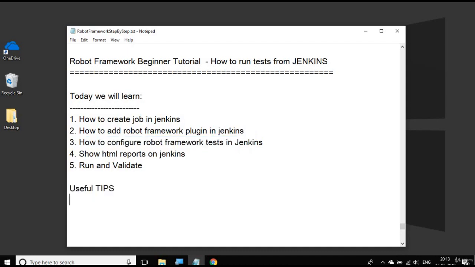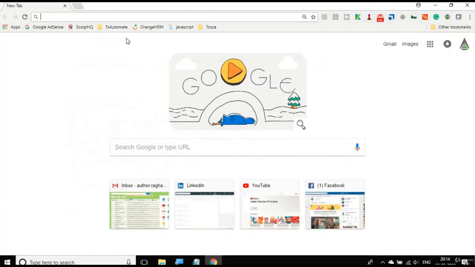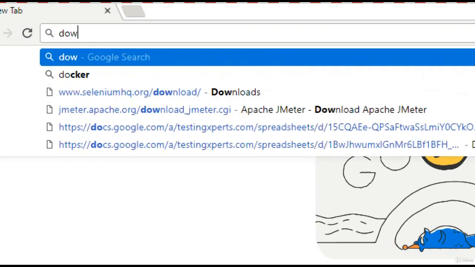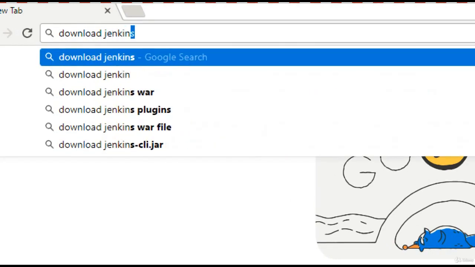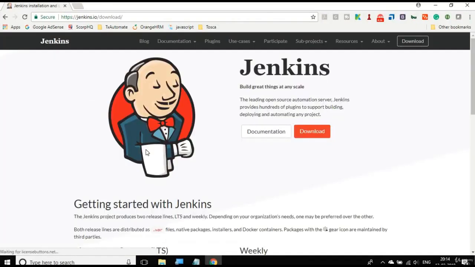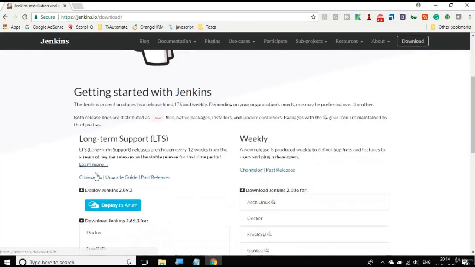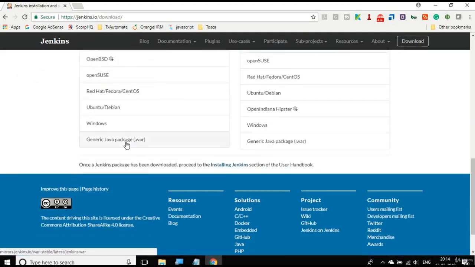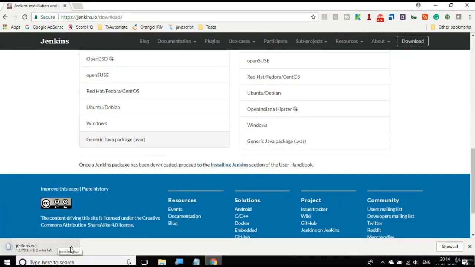So let's get started, and step number 1 is we have to download Jenkins from the internet. So let us go to our browser, and you can just say download Jenkins, and you will get this site jenkins.io. Go here, and if you hit download you will get this section, and we will take the jenkins.war here. So you can click here and it will download the jenkins.war file.